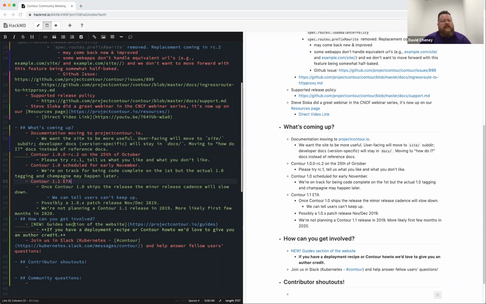The reason I mention this is, I've said this a few times, that we want to... ingress route is deprecated. It's not going to get any fixes. We're just going to maintain it. And our goal is we want to remove it. Like, we want to move forward.